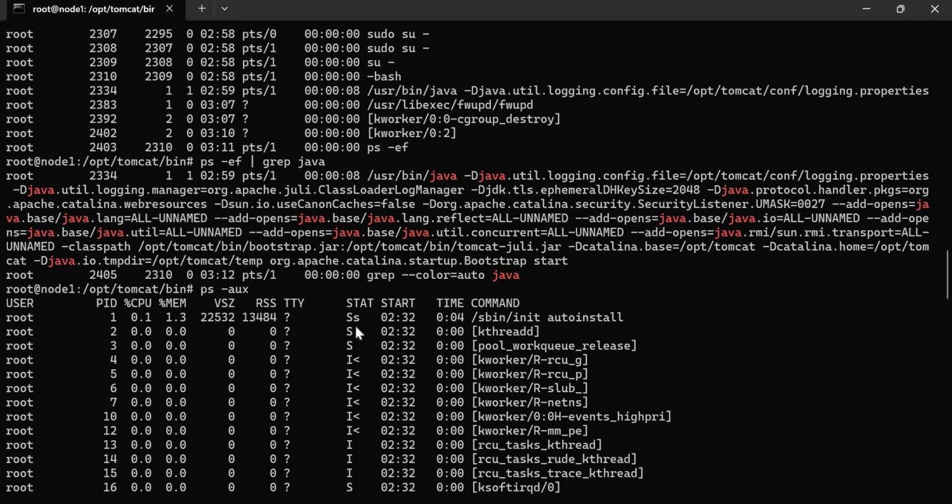I will explain about the states of a process in a separate video. The START indicates when it was started and TIME indicates how long it is running, and finally the COMMAND indicates the actual command which is being executed as part of the process. So we can use different options with the ps command as per our requirement. So in this video mostly we will use the ps command with the E and F options.